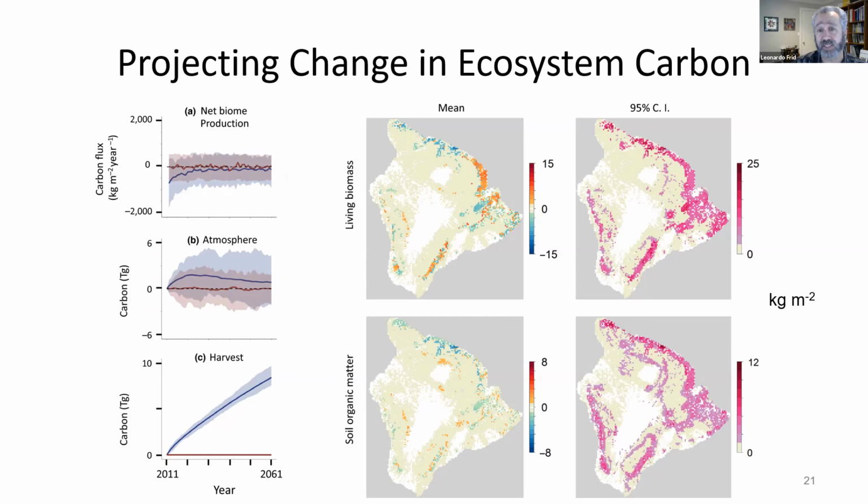And again, this is expressed on the maps. On the left, we've got the projected change in both living biomass and soil organic carbon expressed in kilograms per meter square. The warm colors represent areas that are carbon sink, that have had an increase in living biomass and soil organic matter, and the blue areas are carbon source that have had a net decrease. And because, again, it's a stochastic model, there's some uncertainty about the magnitude of those changes, and that's expressed in the two panels on the right. So that's the first example.